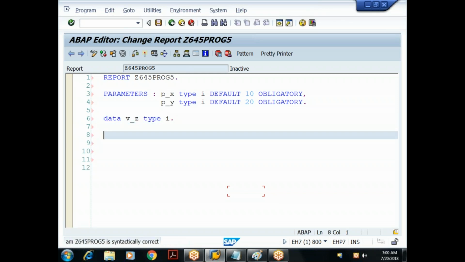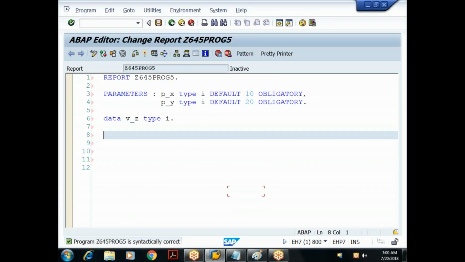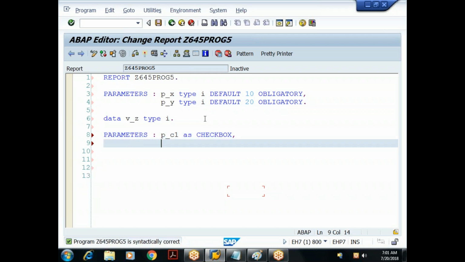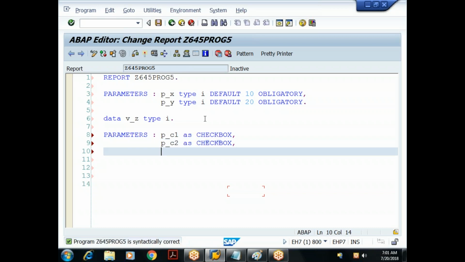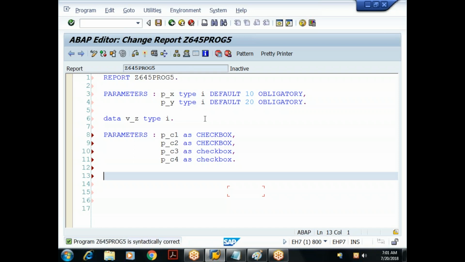Now we need to design some checkboxes. For designing the checkboxes also, we require the parameters keyword. Let me give the name of the checkbox as p underscore c1 as checkbox. Here we don't have any group concept. In case of radio buttons, we have the group concept. So here I'll say p underscore c2 as checkbox, p underscore c3 as checkbox, and then p underscore c4 as checkbox. Done.